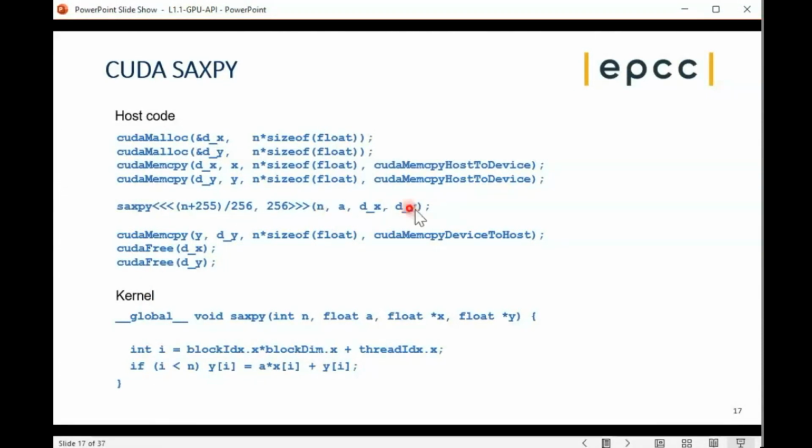And you give it the normal parameters N, A, X, and Y, but this syntax here executes it on the GPU, and these strange parameters here give you control over how many. This is saying please implement this in blocks of 256 threads. We'll come back to what this means, and this is saying this is how many blocks I want.